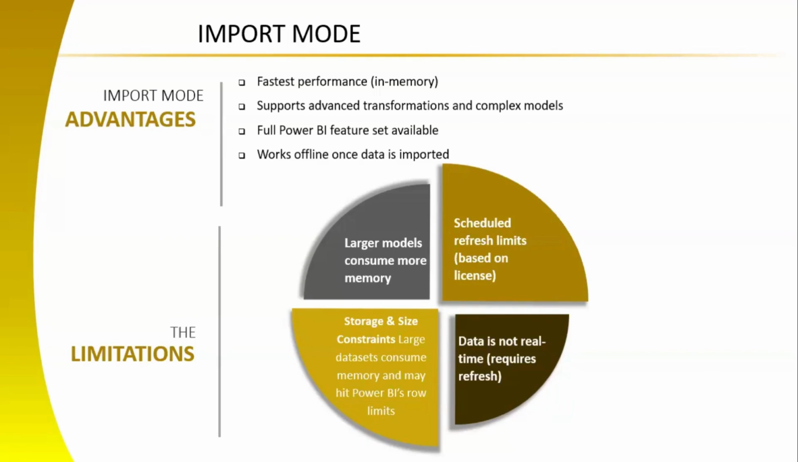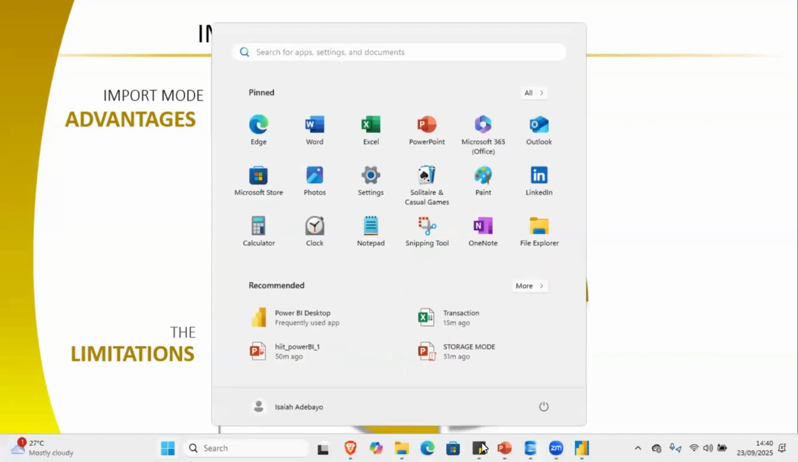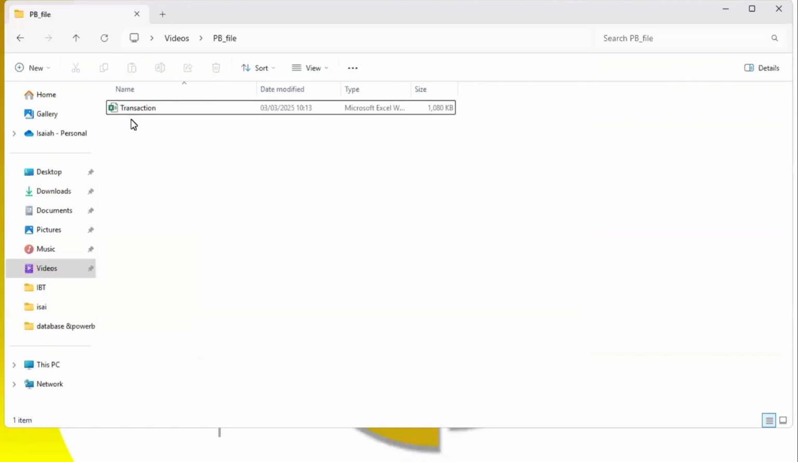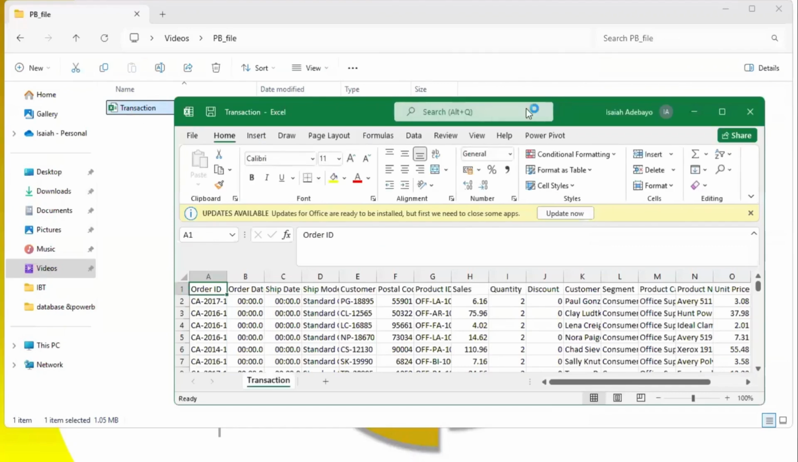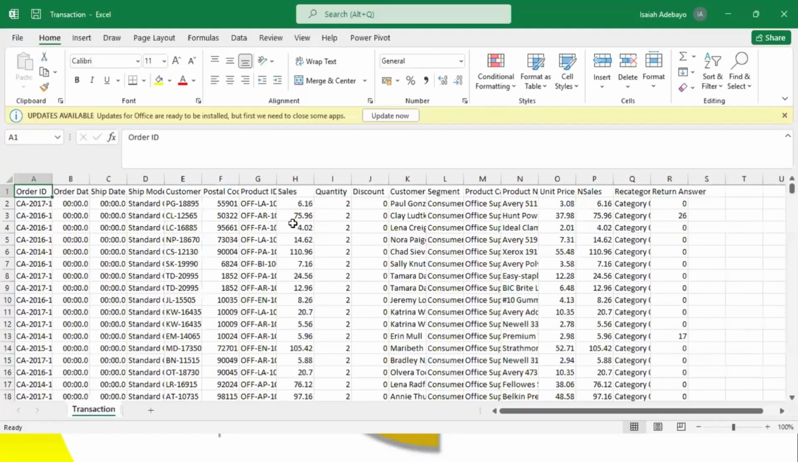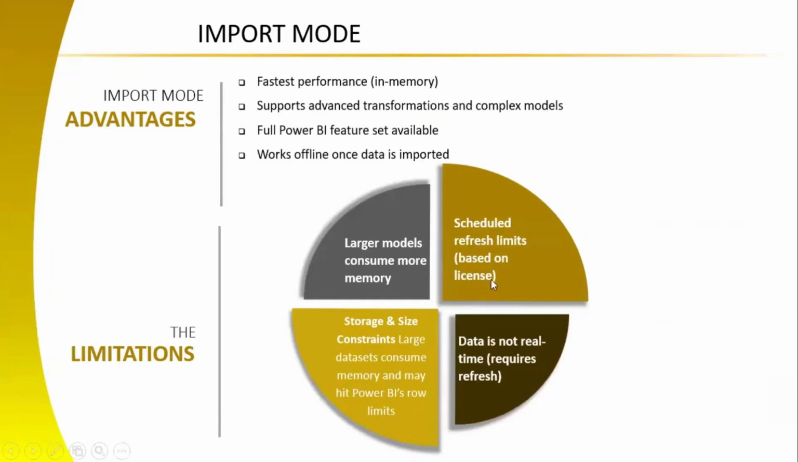Now, let's delve into the practical aspects and see how this works. So I'm going to show us a file now, an Excel file. So let me show us the Excel file now. I'm going to stop this and I will open this folder. So let's open this file. Now, this is an Excel file and let's see how we will import this file into Power BI using the import mode. So I'm going to close this file and switch to my Power BI environment.